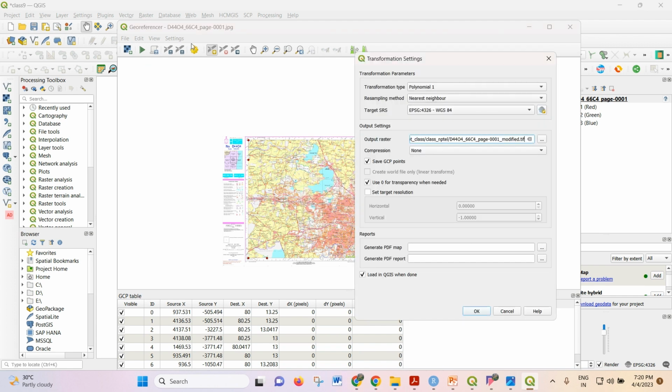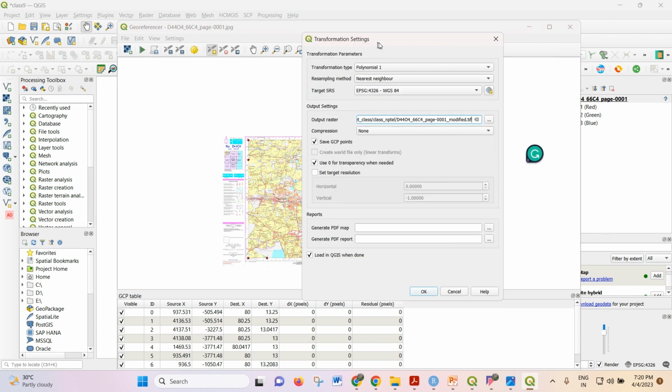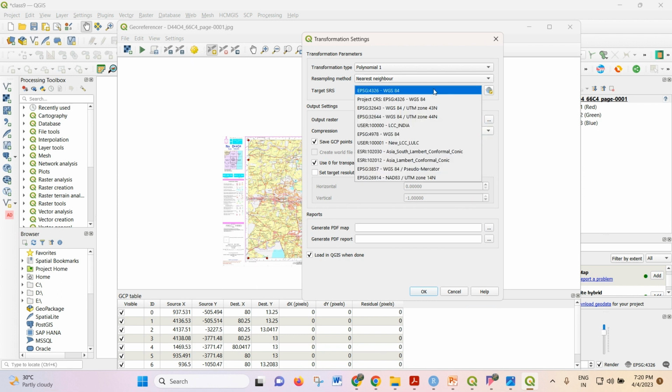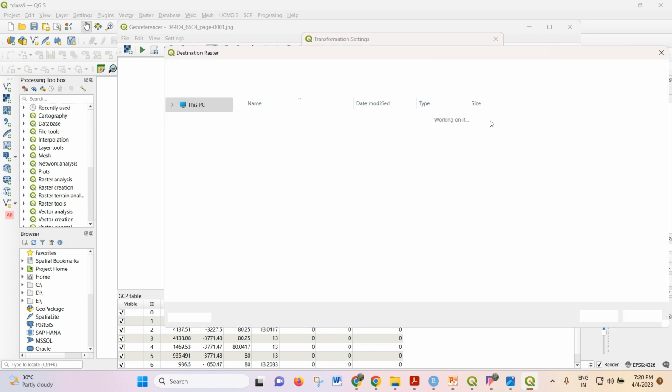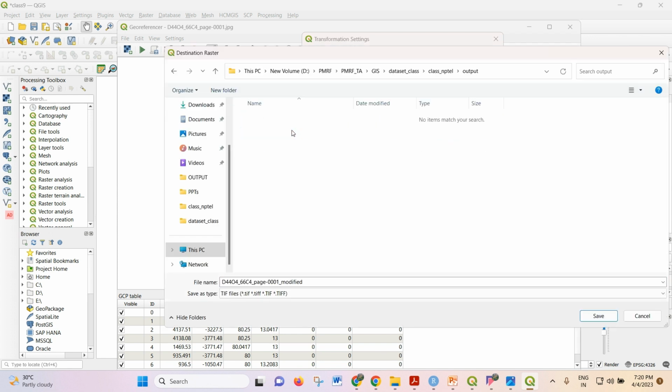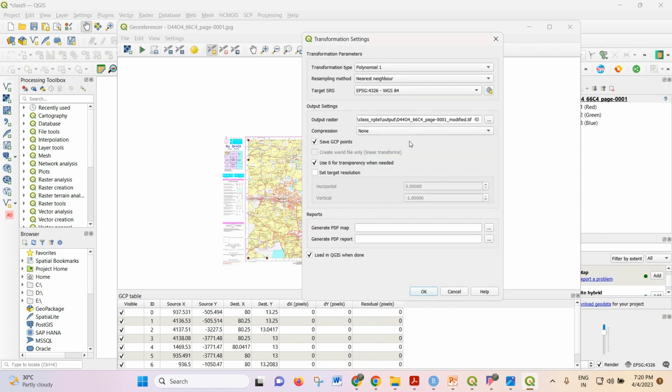So I did not save. So I have to give some transformation settings. This is the transformation setting. This yellow tool you are seeing, right? So you have to just give a projection. So I'm just keeping normal projection. I have to save this output raster where I want to save. So I made an output folder, right? So I'm saving this raster, that is okay. So this will convert it as a modified image. So I just save with this name.